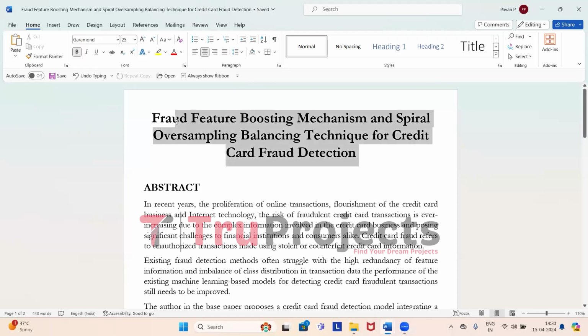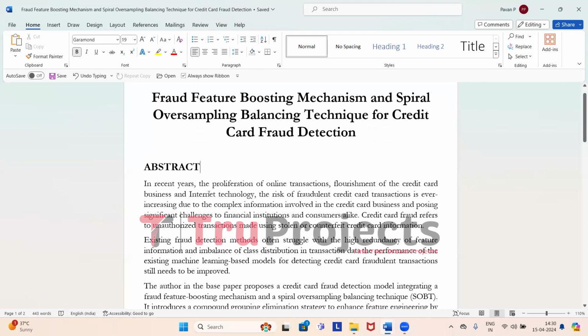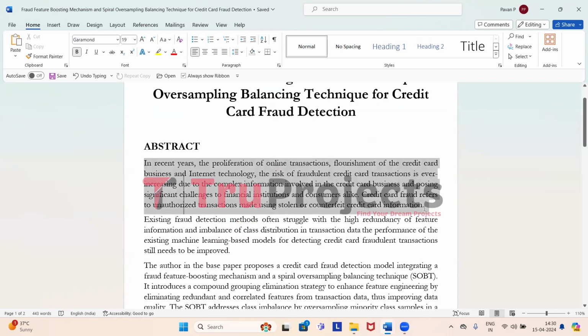To True Projects. In this video, we are going to discuss the project which is fraud feature boosting mechanism and spiral oversampling balancing technique for credit card fraud detection. So before getting into the execution, let me give you an overview of the project.